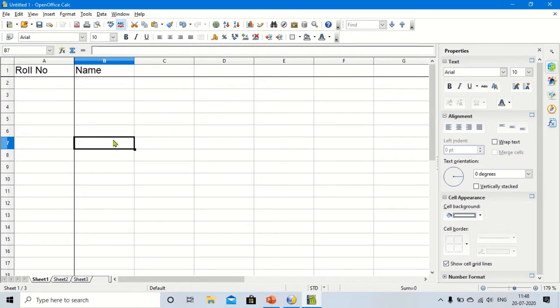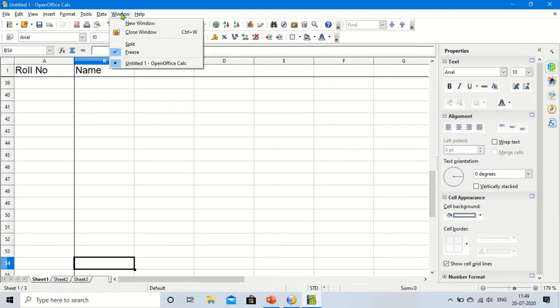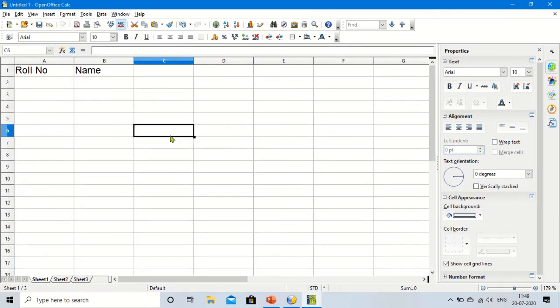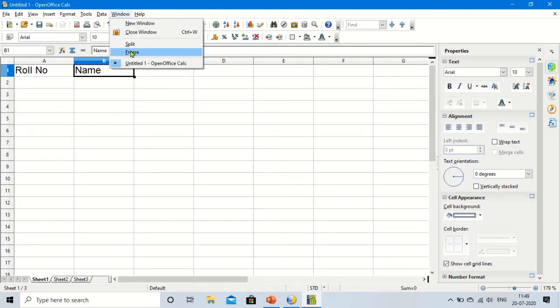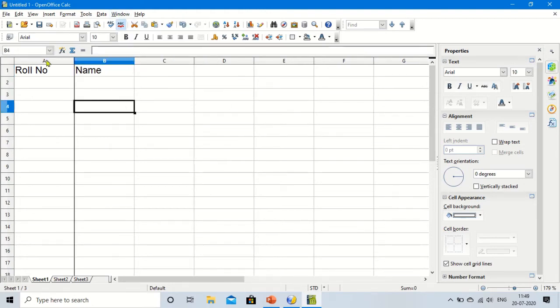Now you can see if I move down and down, roll number and names remain visible because I have frozen the pane. If you want to unfreeze, just go to Window and click on this Freeze. Okay, I hope you got this. Let me show one more time. Just go to Window and click on this Freeze. You can see this has been frozen.